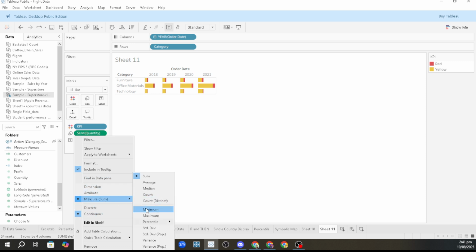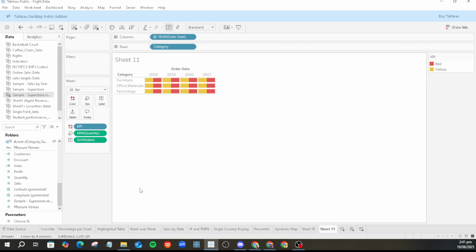And there you have it, a beautifully tailored Tableau visualization with conditional formatting to highlight key insights.